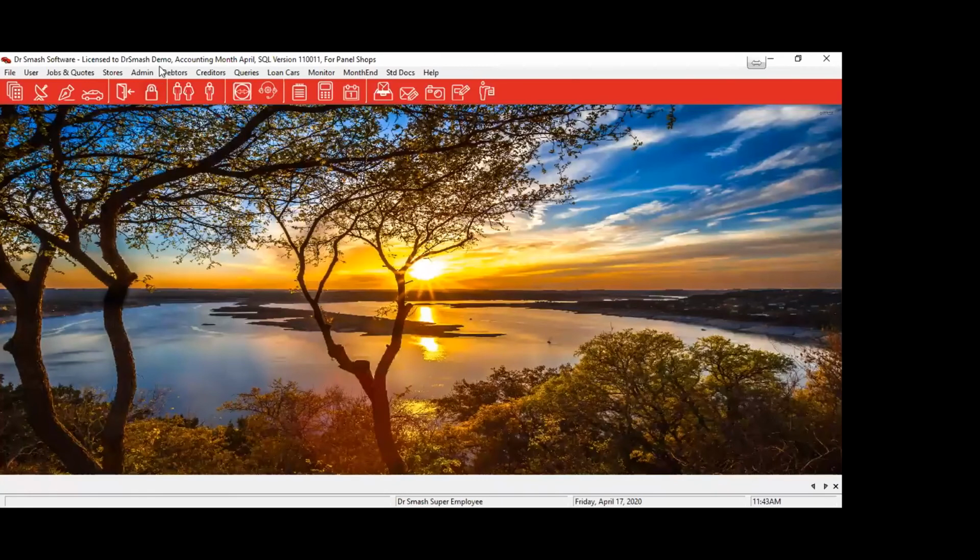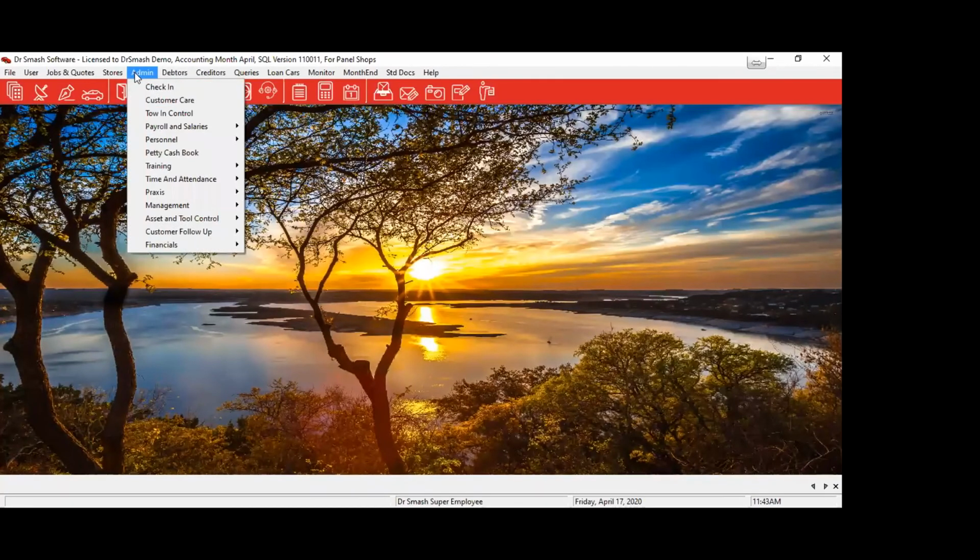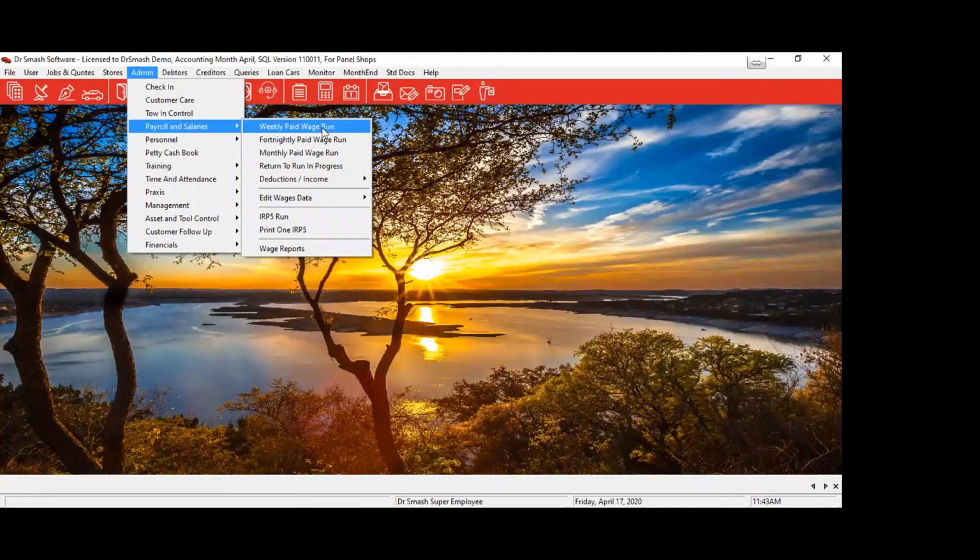Running of your IRP5s is actually quite simple. Admin, payroll and salaries. I've just going back to payroll quickly. I've only shown you weekly paid, but weekly, fortnightly, and monthly, exactly the same procedure. You just literally go in and edit the screen. Fortnightly comes up with 90 hours, a monthly will come up with that 195 because that's what you had in your default. So it doesn't really change, it's just your working hours that have actually changed, but the rest of it is exactly the same.